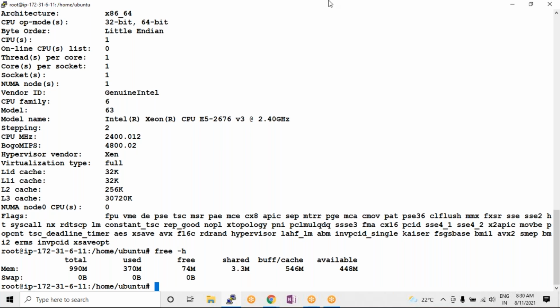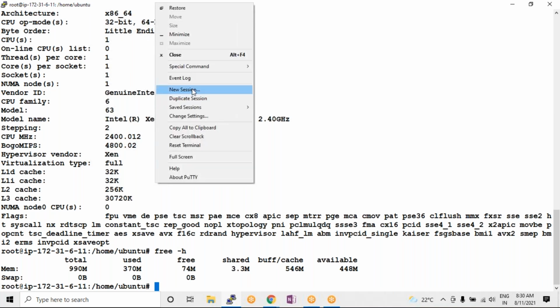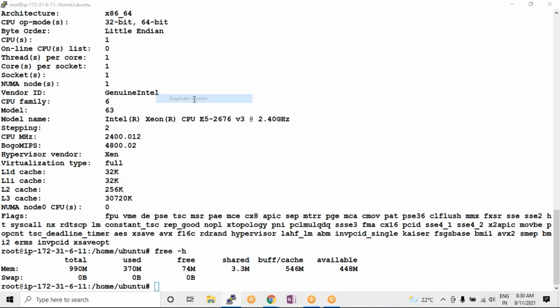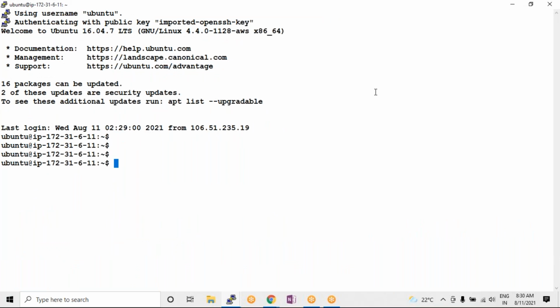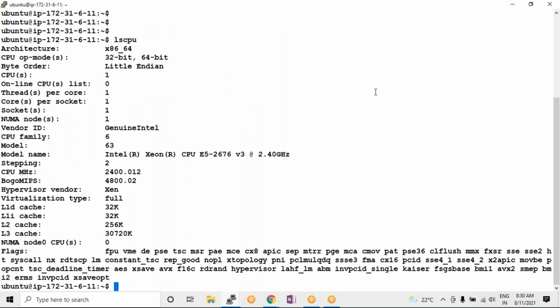I just accessed my server here. This is your server. You can do anything. You can install any application. You can install a web server, database server, app server. It's your server.